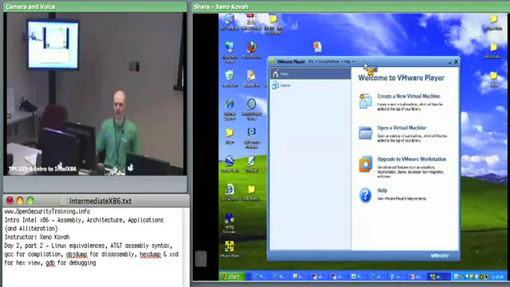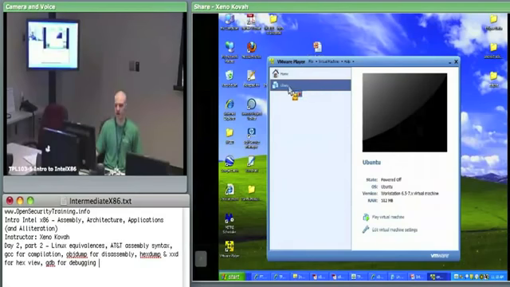So, from within VM Player, we in the labs will have this Ubuntu machine already in our inventory. For people out there, you're going to have to specifically go to File, Open Virtual Machine. But for everyone else, you have Ubuntu, just go ahead and hit play.